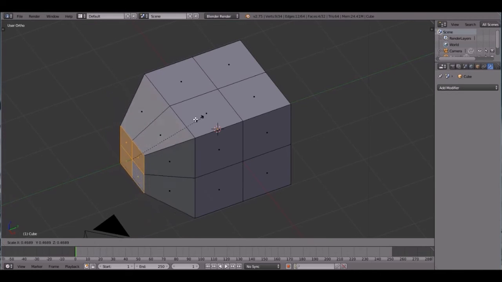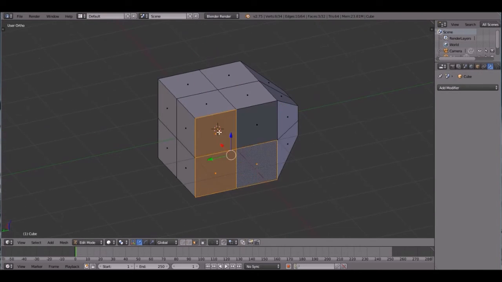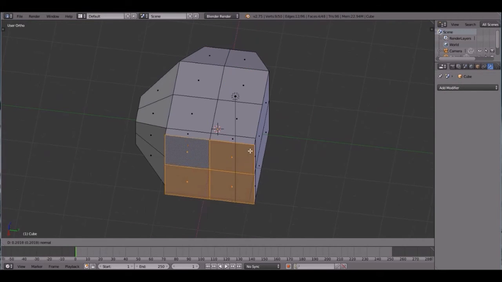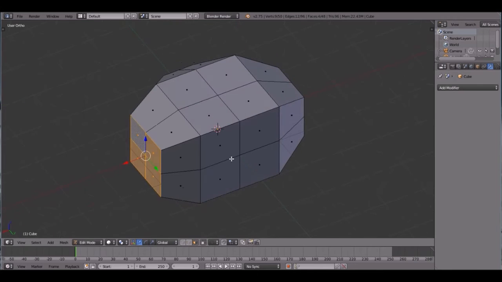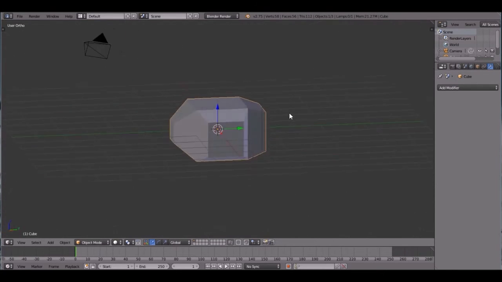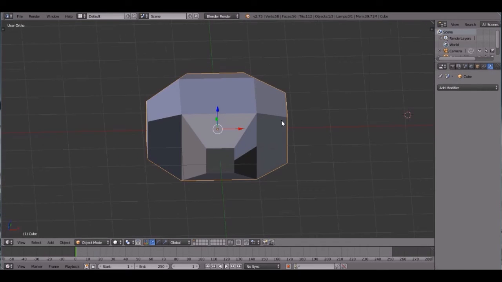Next is extruding. You can do that by pressing E. This has saved me a lot of time over the years when modeling, extruding out. I use it all the time. I think everybody uses it all the time, and it just helps a lot. So definitely use that.